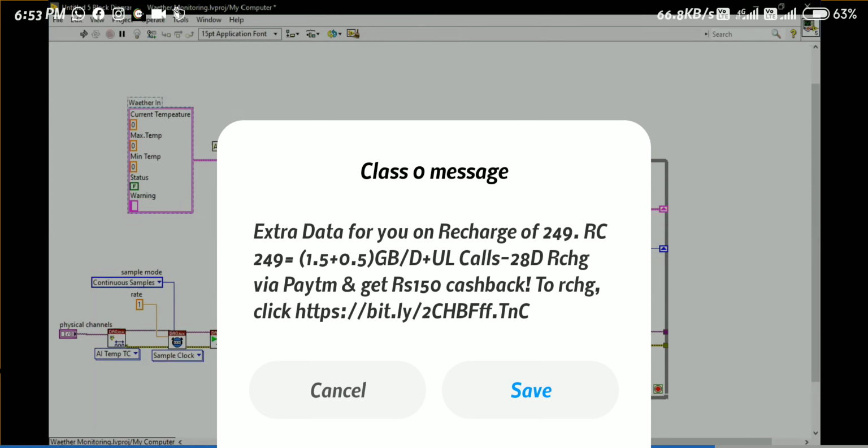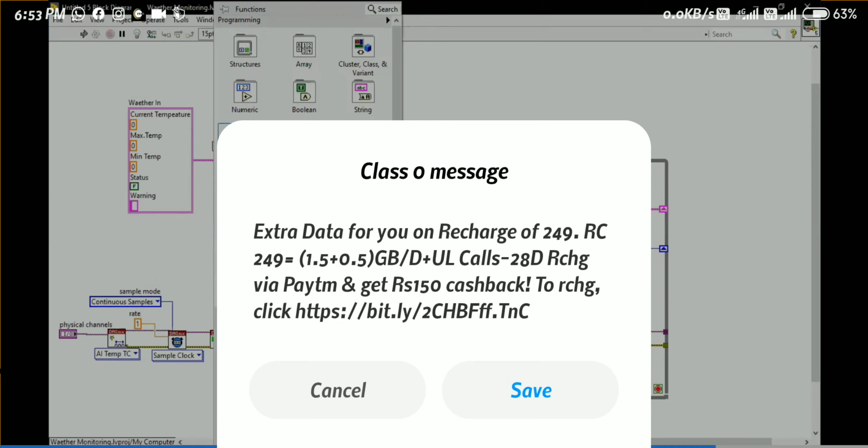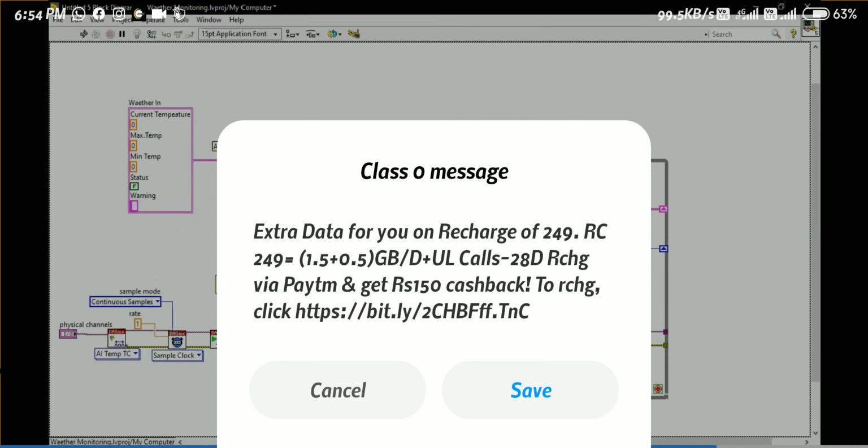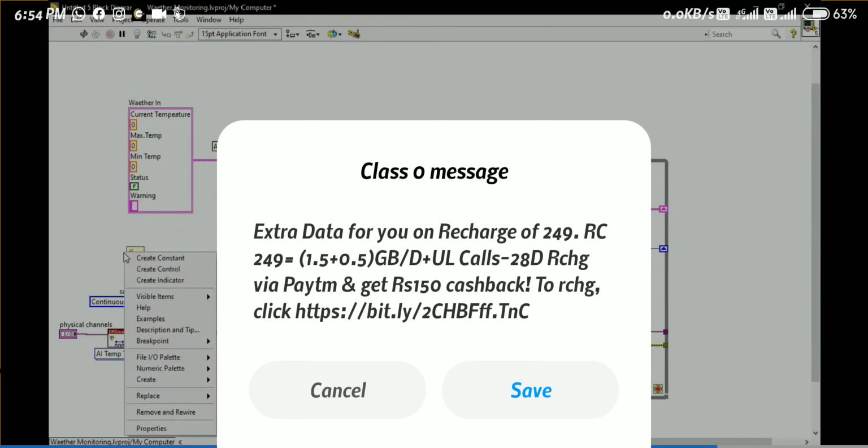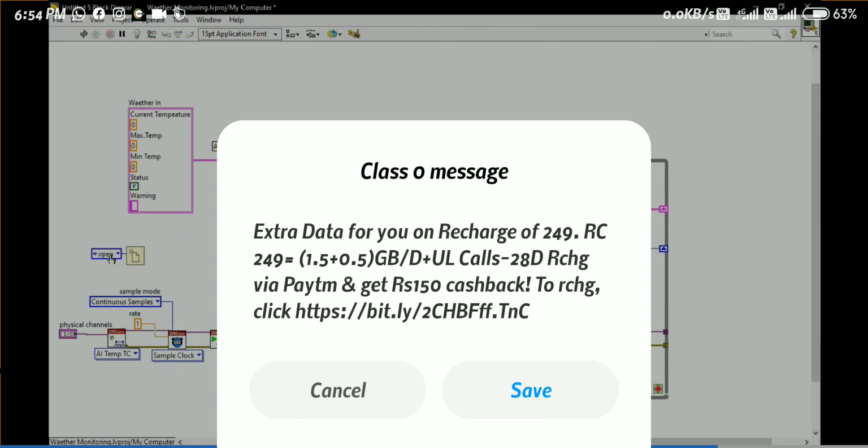What are the steps we are going to follow for logging the data? I am going to use the write to text file function. Go to file IO, go for the open or create function. For the file path, we don't know the file path, so we are going to create it at runtime. Right click, go for the operation open or replace or create option. So the function will be the open or create function.